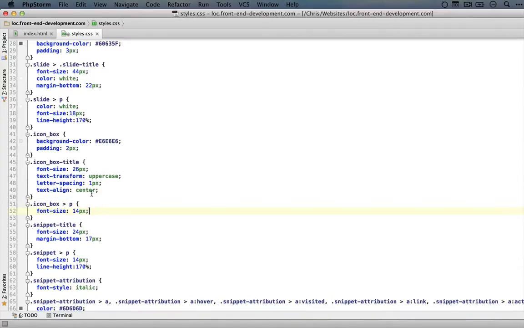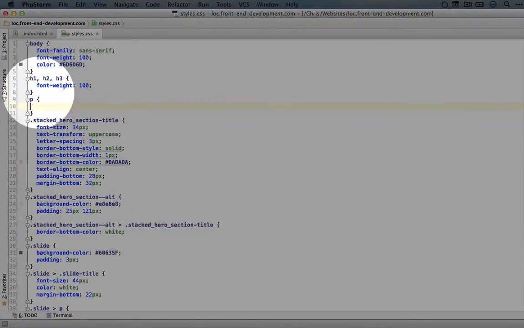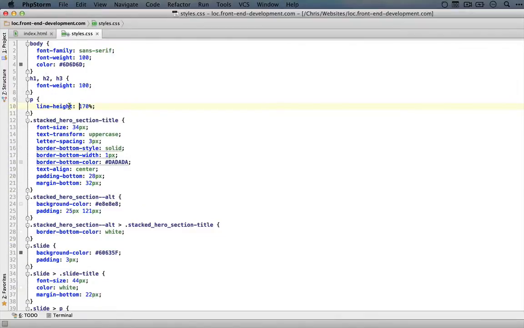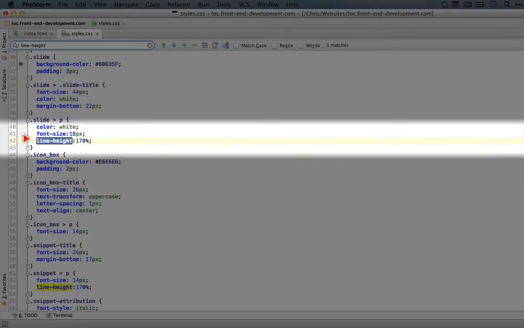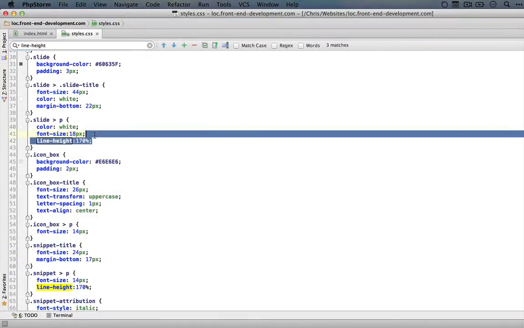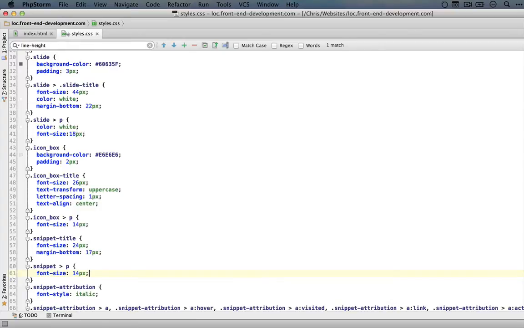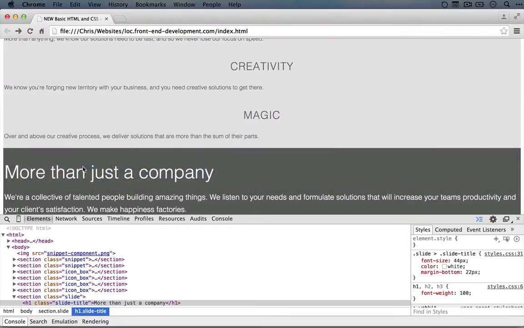So I'll cut this line, I'll scroll up to the top, and let's add a P selector. I'll paste in the line height, and let's remove this from the other paragraph selectors. So I'll do a quick search for line height, and we'll jump to the next item here. This is a paragraph, I'll remove it. This is a paragraph down here, I'll remove the line height. All right, that looks like everything. I'll save this and jump back to the browser and let's take a look.